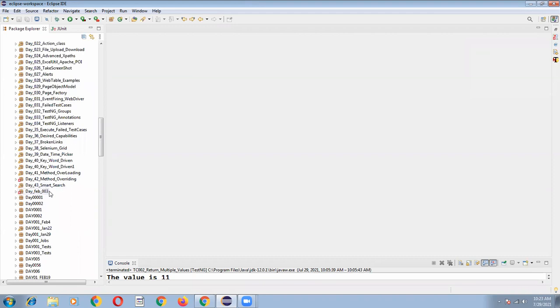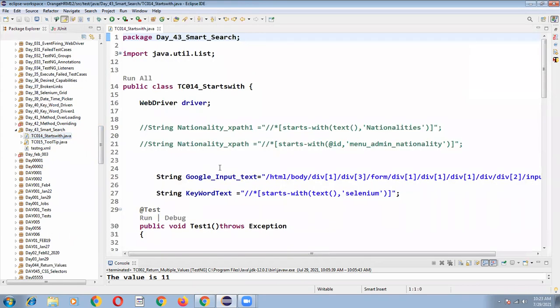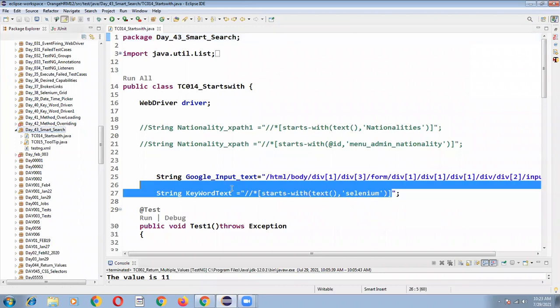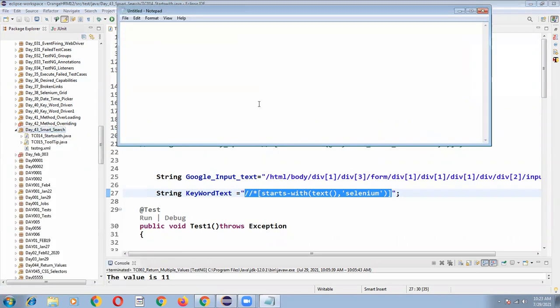Okay, I will take one simple topic. Smart search, lab number 43, smart search. Can anybody tell what this means? Can anyone tell the meaning? Starts-with text of selenium, what does it mean? A web element that starts with the word selenium.